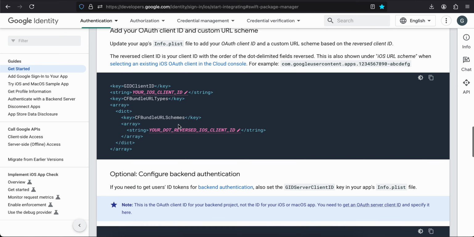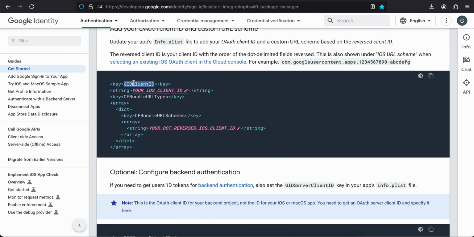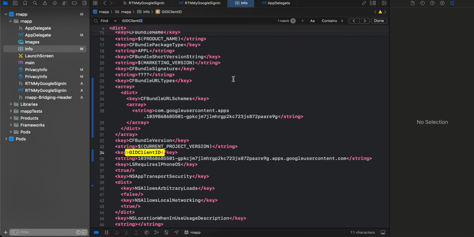We have already done all this setup, and here you will have to copy this GIDClientID. So I'll just show you where I have copied this. Here you can see I have copied this key, GIDClientID, inside your Info.plist, and make sure you replace this particular value with whatever value we have copied for the iOS client ID, I mean.